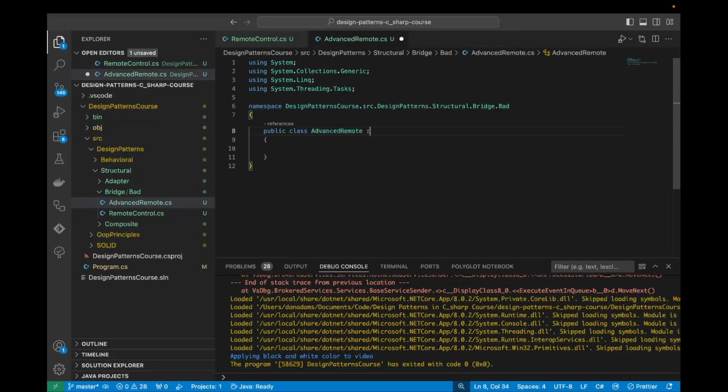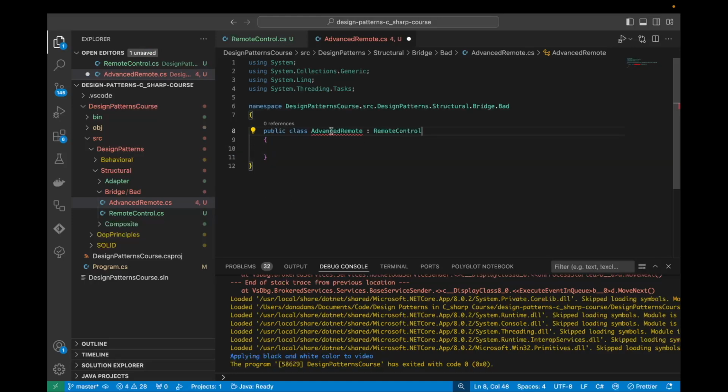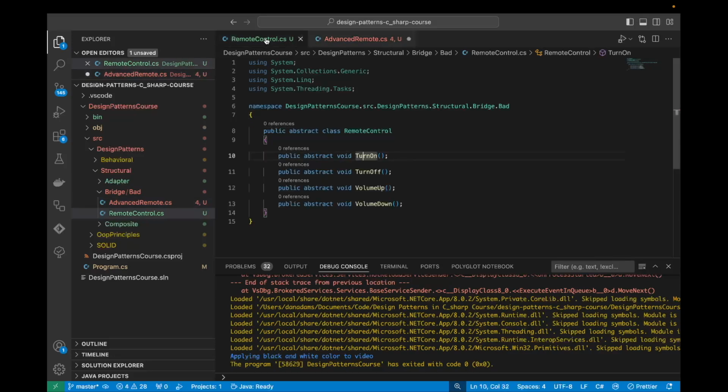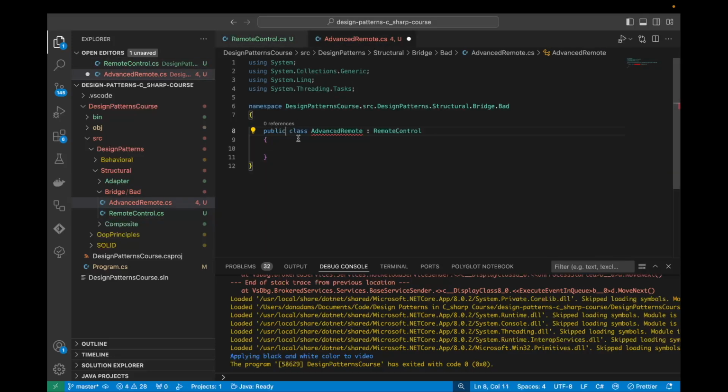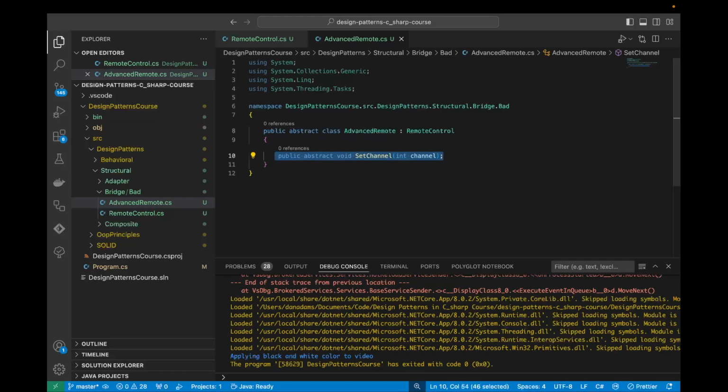And this is going to extend the remote control class. And as you can see, we're getting an error here because it's not implementing the inherited abstract methods from remote control. But we can solve that by making this an abstract class. And now we're just going to add an extra method called setChannel, which takes an integer of the channel number that we want to set the radio to. Okay, so this is now our advanced remote with 1 extra bit of functionality.